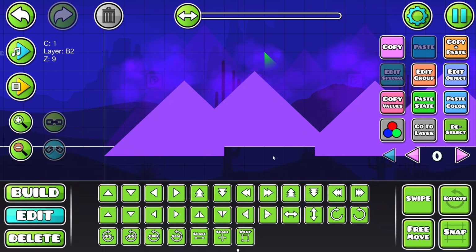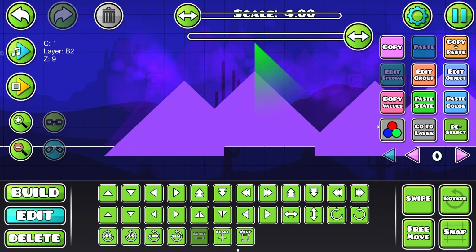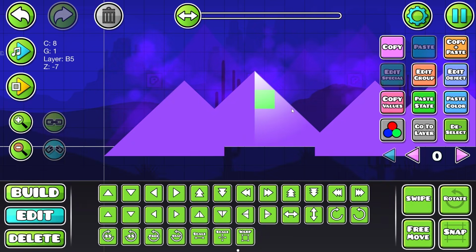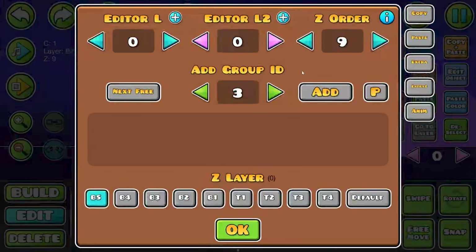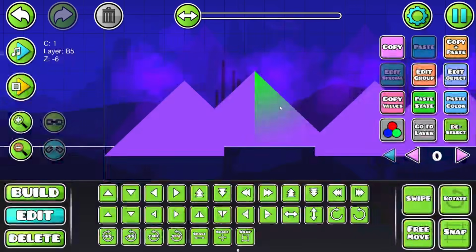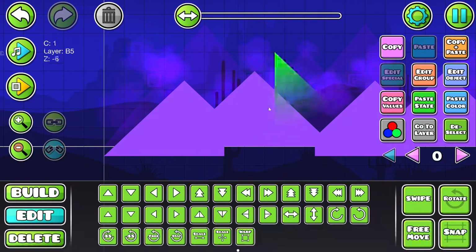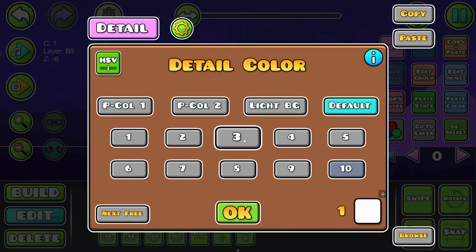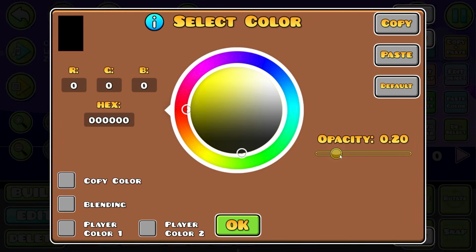So you want to just add it and then make it really big, and just go ahead and place it right on there. And then we want to make it on B5. And yeah, let's just do this. If this is -7, we want it to be not -7, but -6, because we want it to be on top of these guys. So now you want to click on edit object and then give it the color channel of 3. And by clicking over here, you can make it black and the opacity should be around 0.2.